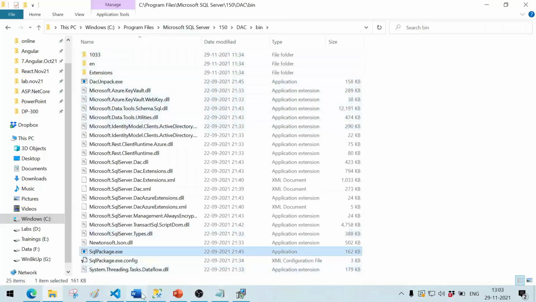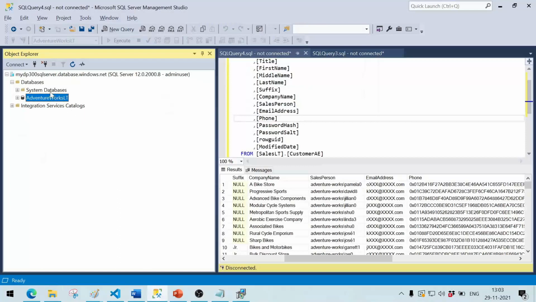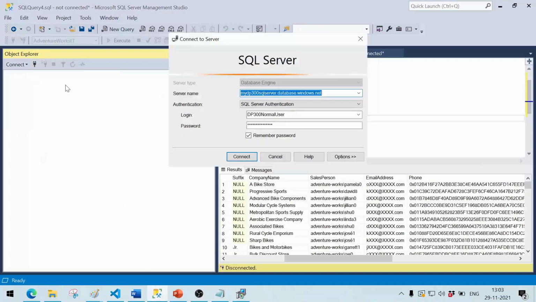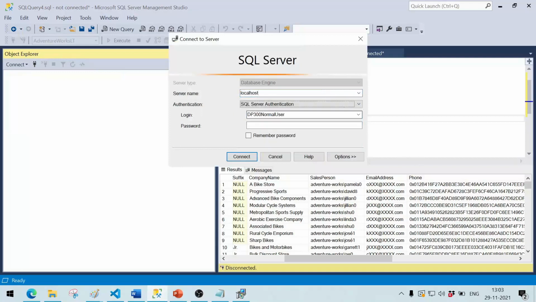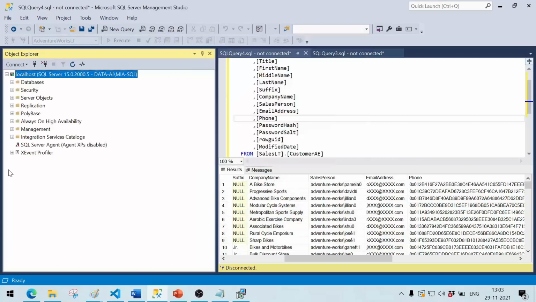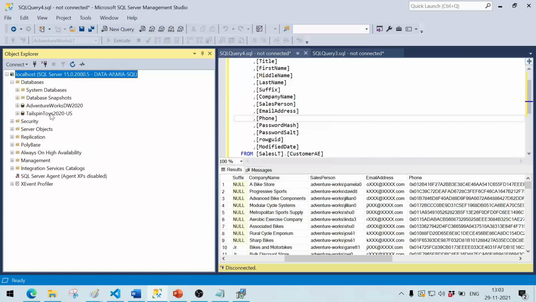Now what I've done is I've already restored the database here. Let me just disconnect from here and connect to the local database, SQL Server localhost. And let me connect using Windows authentication only. In terms of the databases that I have, I got AdventureWorks 2020. Let me restore the existing database which I've downloaded.